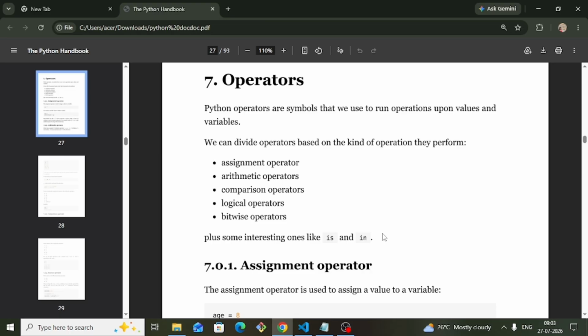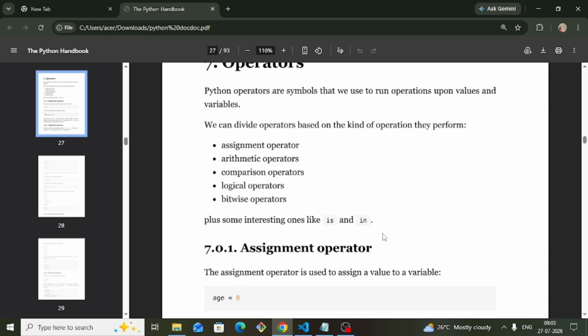Similarly, Python also has different operators, and each operator has its own job. Python provides many types of operators, but today we will focus on the most commonly used ones. So these are assignment operator, arithmetic operator, comparison operator, Boolean operator, bitwise operator, identity operator, and membership operator. So let's start with them one by one.